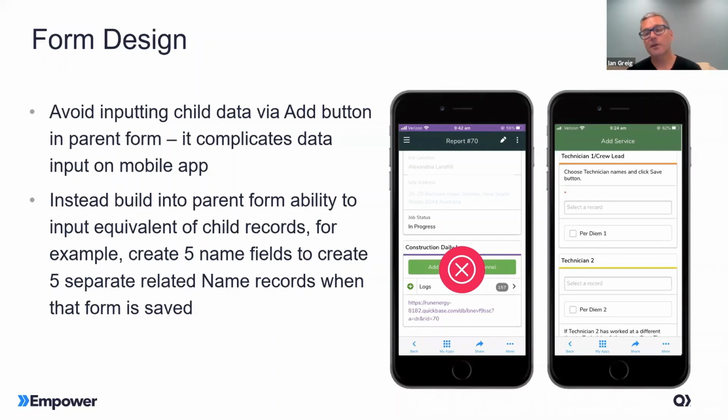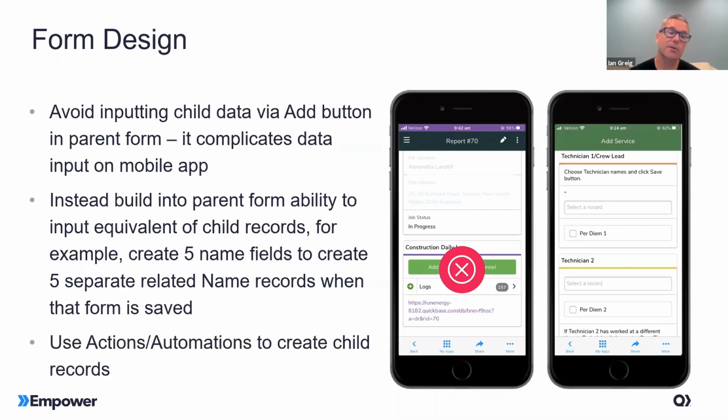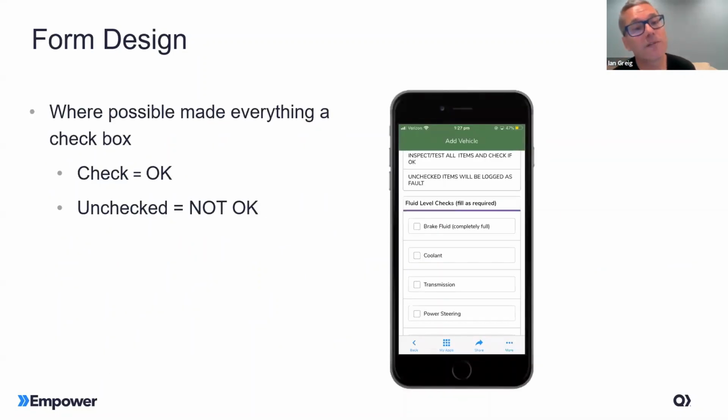So you're not having to go back and forth between adding a record, completing that record, and going back to the parent form, because everything like the date, the job number, and the location is going to be the same for each of those records. All you want to do is put in the name, and in this case, if you're doing a per diem, you can check a per diem, or if you're putting in hours, you can assign the hours for that service report to all the technicians, because they're all working the same hours. We found this a very good way to streamline data entry in the field, and then you just use the actions and automations to create the records. So another thing we found is, where possible, make everything a checkbox.